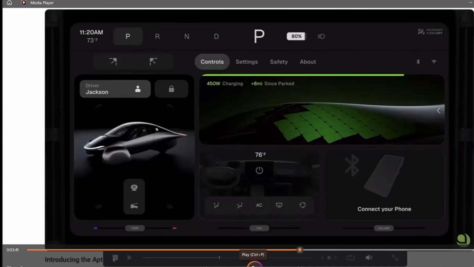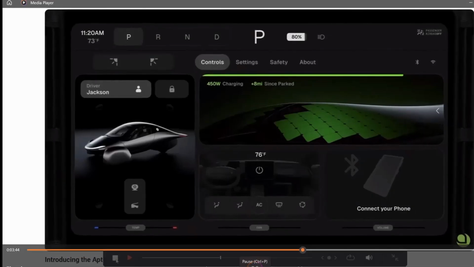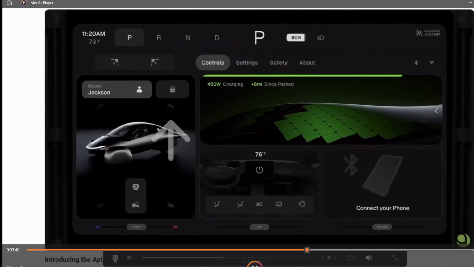What have I managed to stop at now? Nothing that I can notice. Oh, we have got an arrow just pop up. Not sure what that's about. Why would that arrow do that? Also, you get to know who you are while you're driving it. We've got a little thing there that says Driver Jackson.